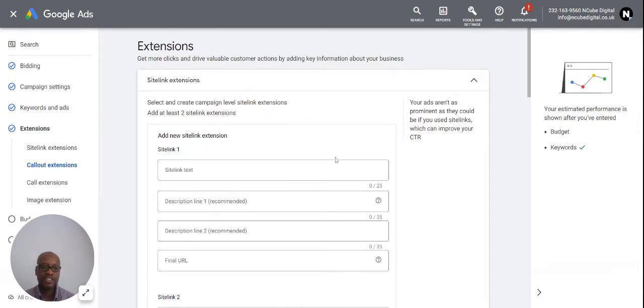Ad extensions are what come up in your ads. You normally see these when you do a search on Google and you see the main part of the ad, the headlines and the descriptions. And then you will see things like a phone number, links to other pages on the website, or just a list of some features and benefits. So those are really key.